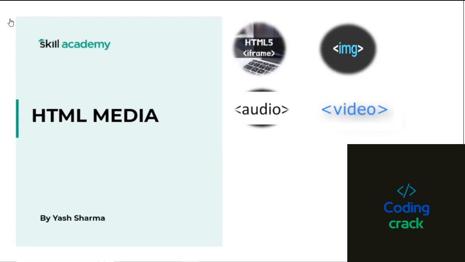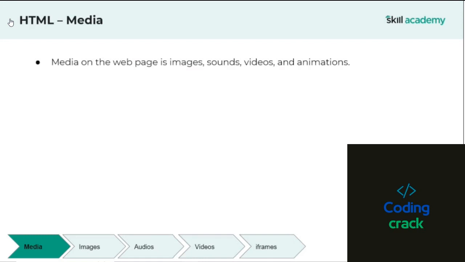In order to display images, in order to add videos and sound effects in our web pages, we can use something called HTML media. HTML media on the web pages is images, sounds, videos and animation. That means if you want to show an image, if you want to add a sound or you want to display a video in your web pages, you can use HTML media.